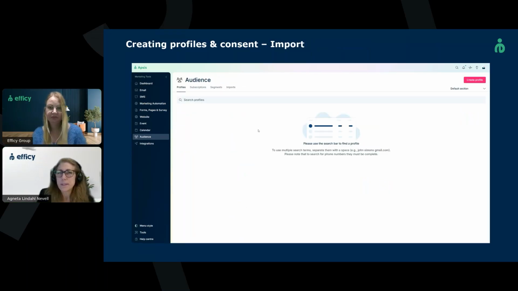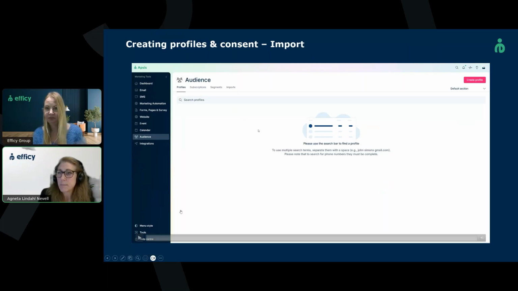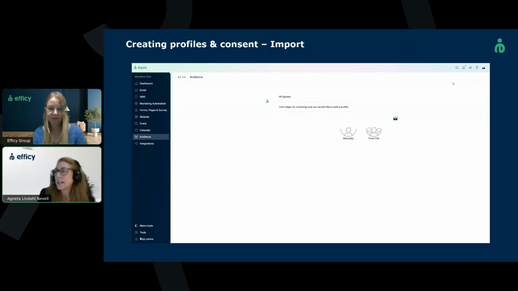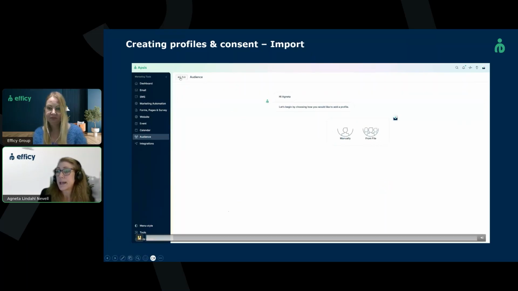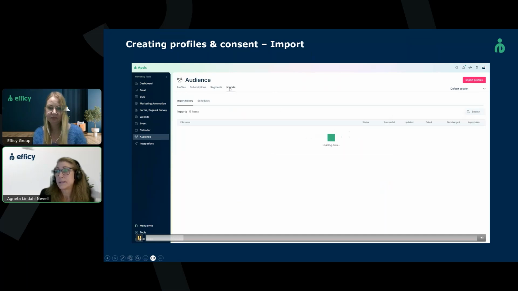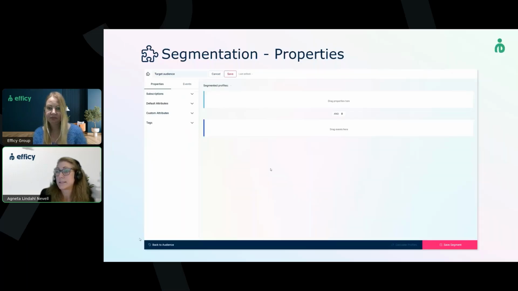But import is smoother and quicker if I have more than one. And it's probably still the most used way of adding profiles to the audience. So let's look how it's done within the platform. Okay, starting the video. I can go to the same place as where I add them manually, but we have a tab for imports.